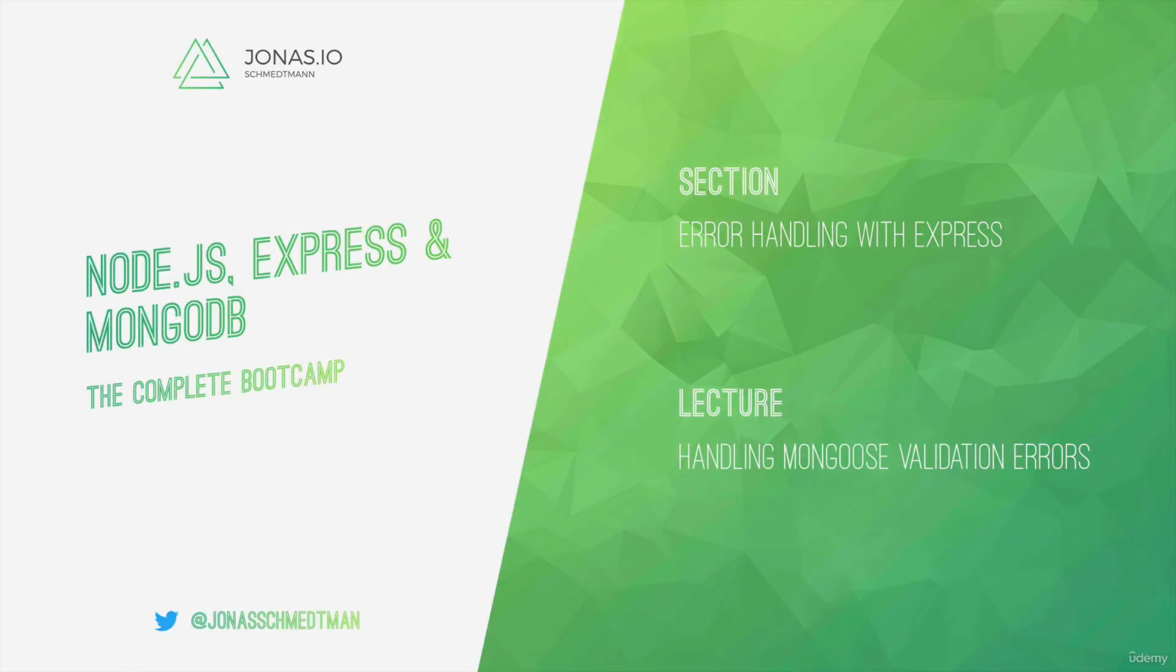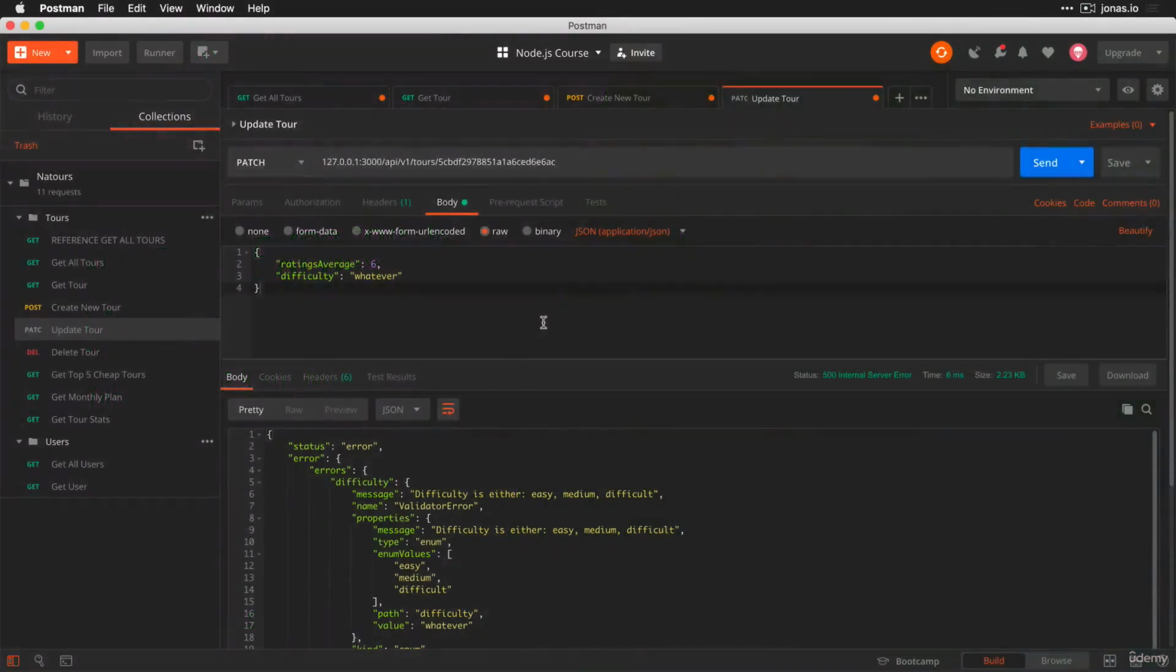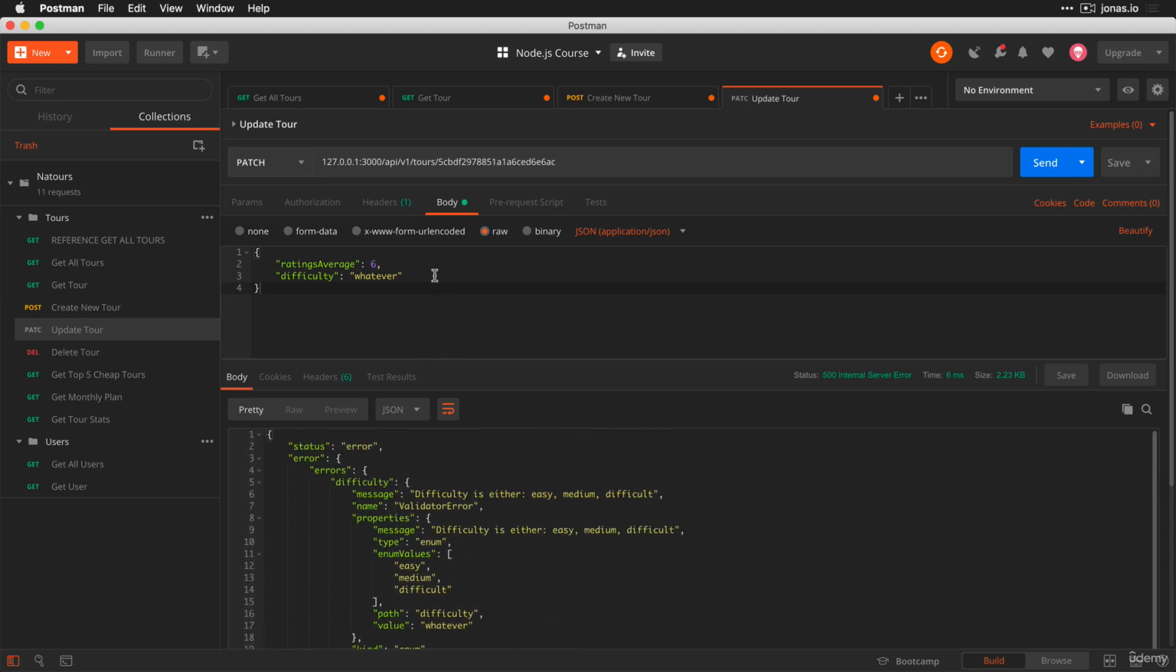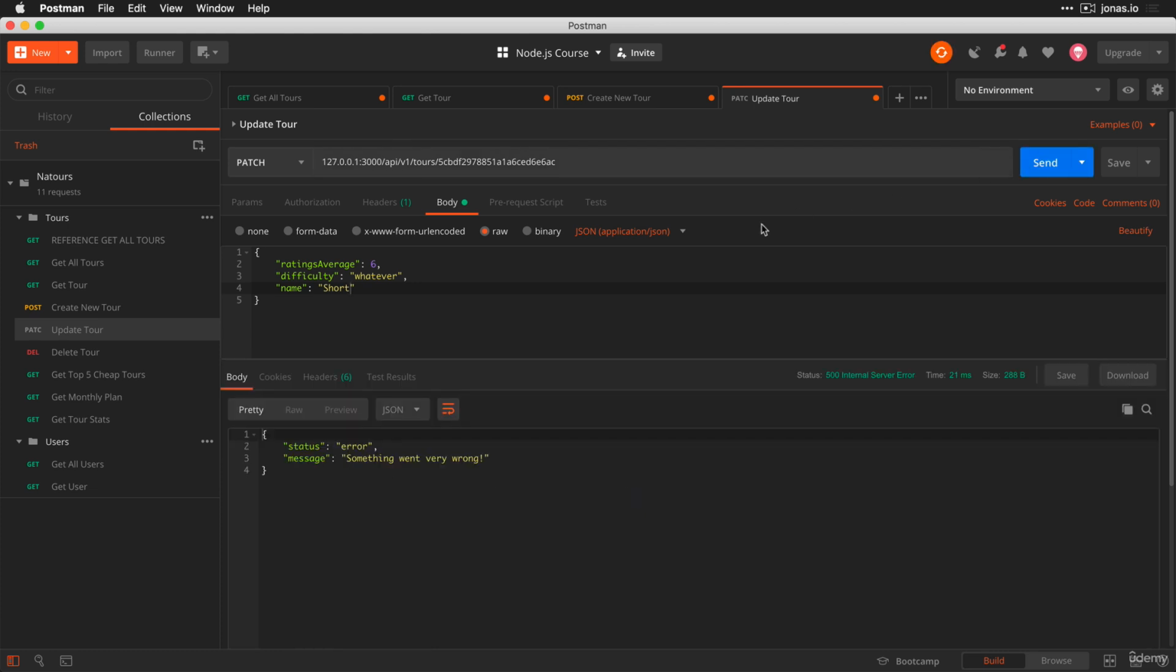Finally, let's now handle Mongoose's validation errors. So remember how we tried to update a tour with some invalid data here and then got this kind of error. Okay, and let's actually try to add another one. So a name that's really short. Okay, and because that's not allowed again.